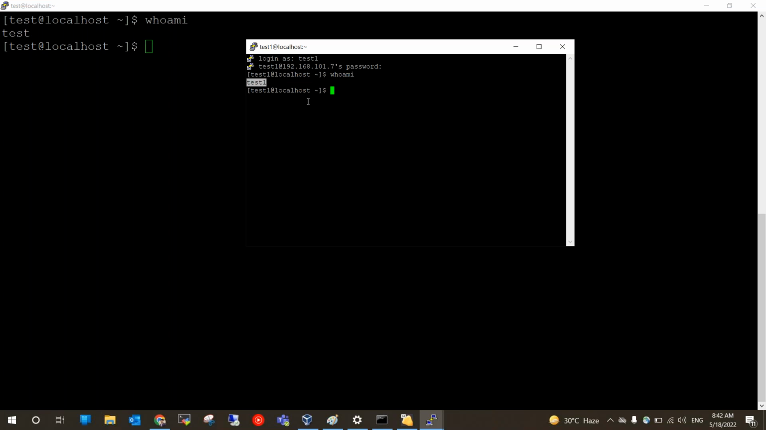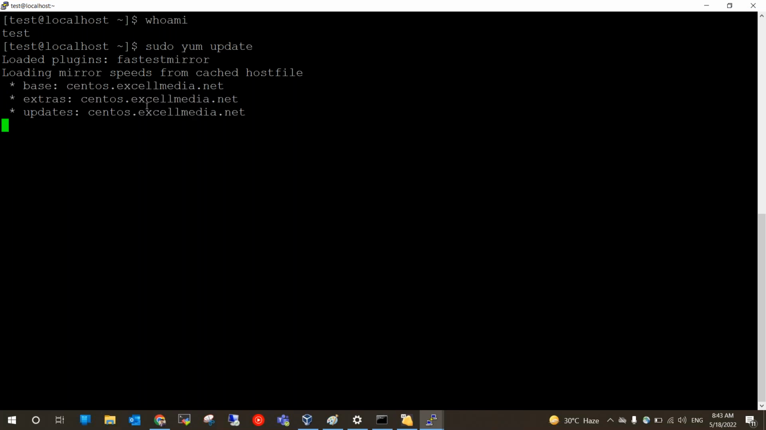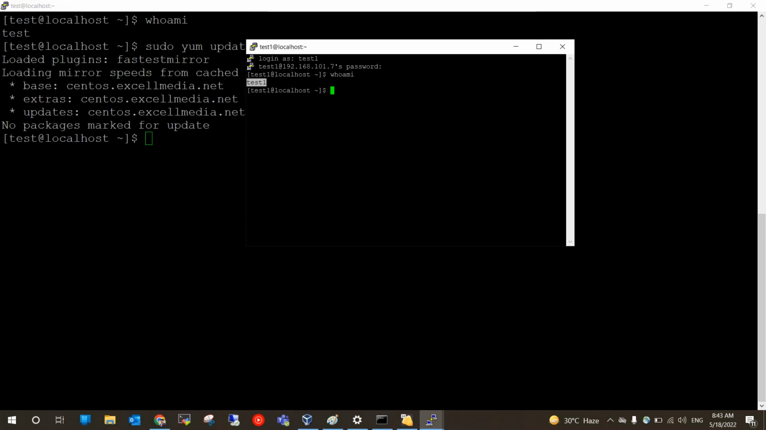So we know how to create a user, and there are several options that come with user creation. Okay, let me show the difference. sudo yum update. Here I'm able to run it. You can see that. But when I run sudo yum update here, it should throw an error.